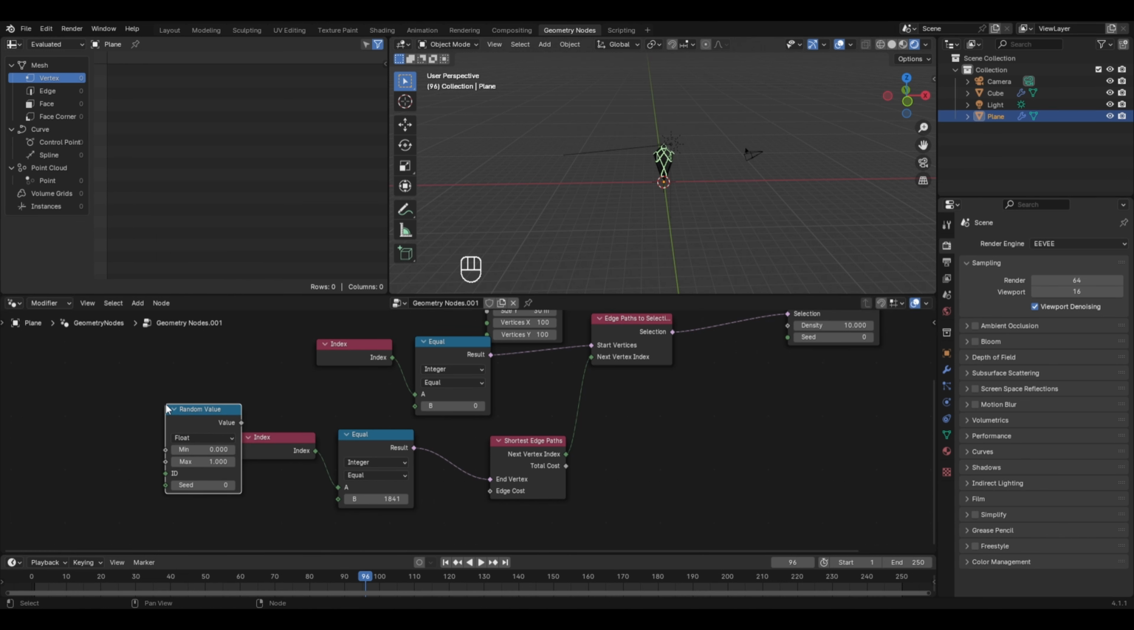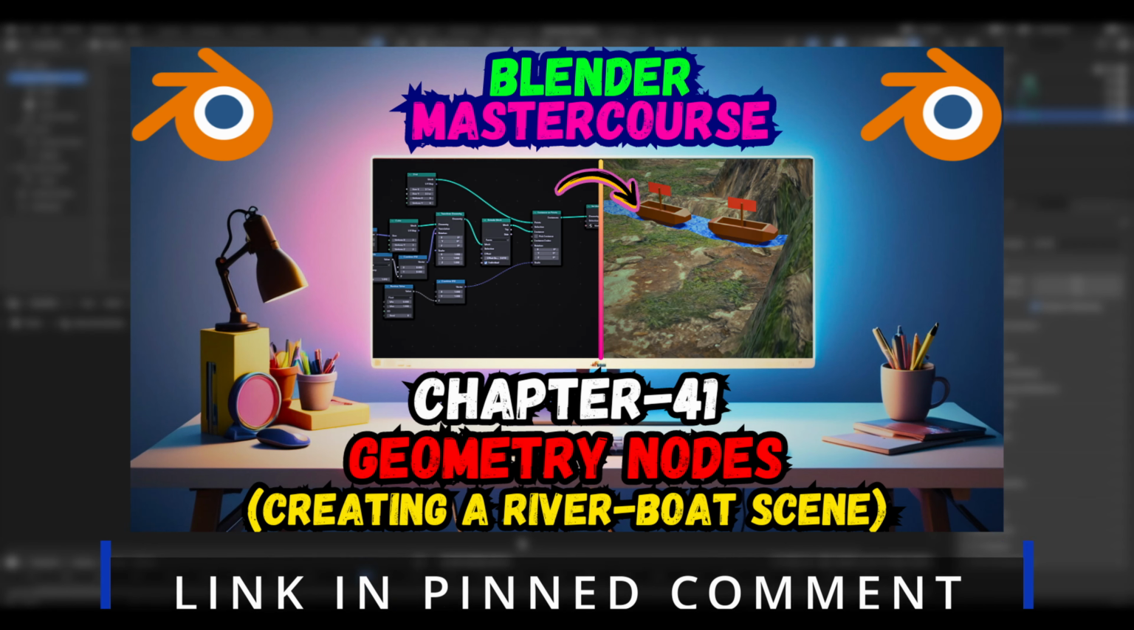Let's place it over here and connect it to the edge cost. Now this random value node connected to the edge cost will give some random value between 0 and 1, and the edge cost will only consider the value which is lower, and then it will make the path accordingly. If you want to understand the short edge paths node in complete detail, then you can watch this lecture where we understood it in complete depth.